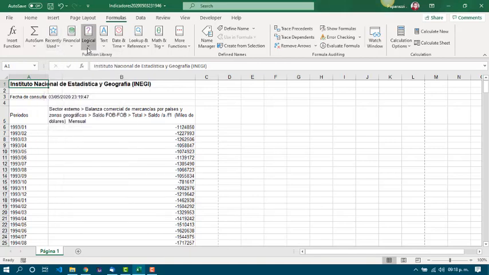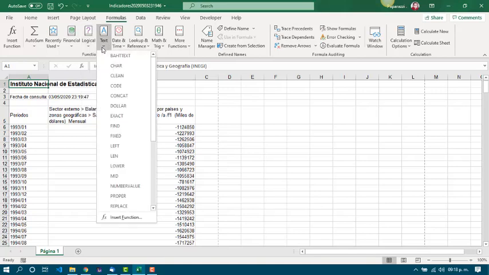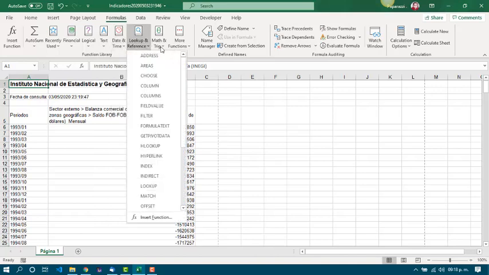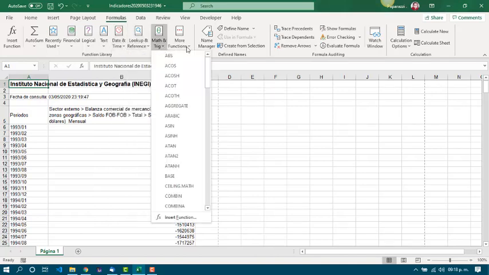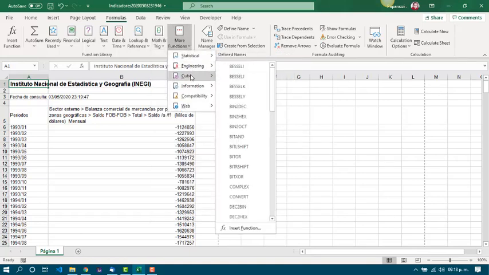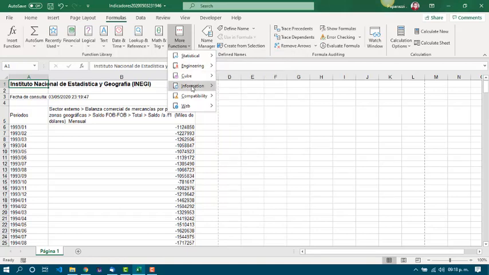We have mathematical functions, financial, logical, functions about text, date and time, lookup and reference, math, and some other functions about stats, engineering, cube. Cube is for databases, information, compatibility, and some web functions.